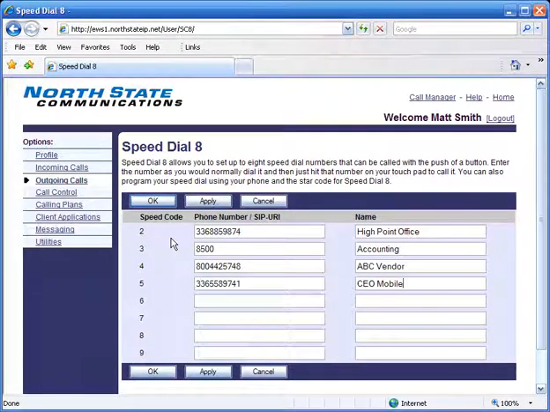To configure, type in the extension or telephone number next to the speed code and then enter in the name. For example, to dial the CEO's mobile telephone number by simply pressing 5 and send on your telephone, enter in the mobile number next to speed code 5 and assign the name. When finished, click OK.